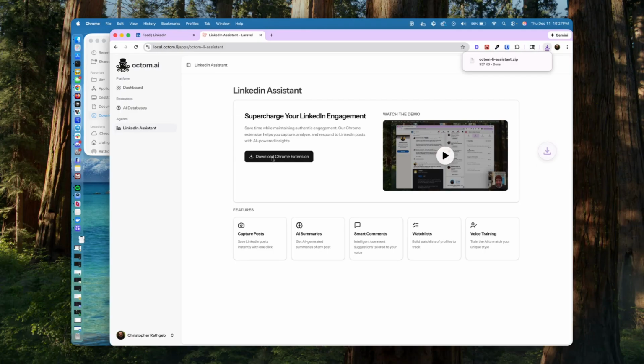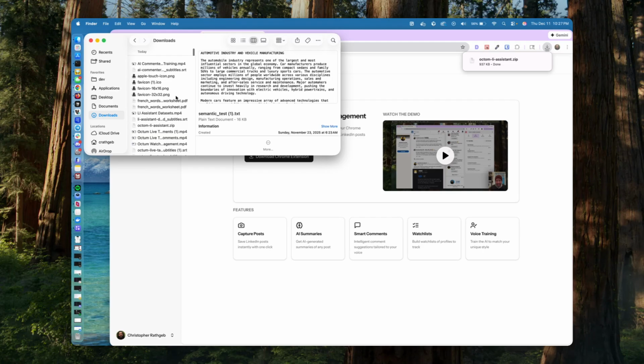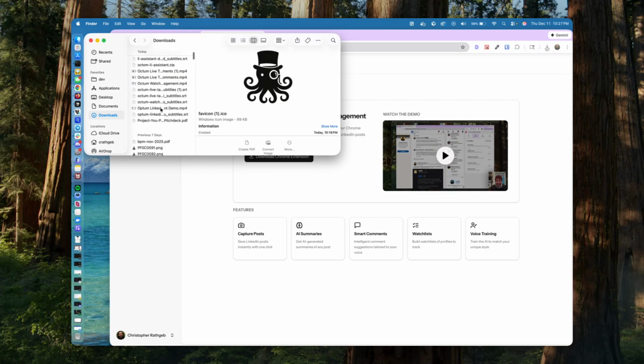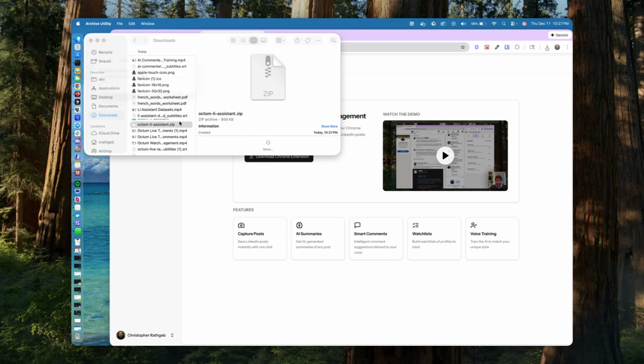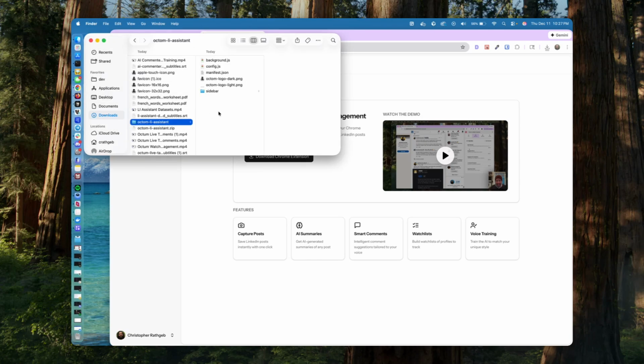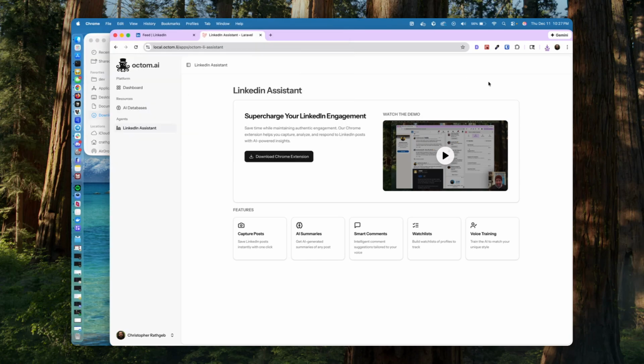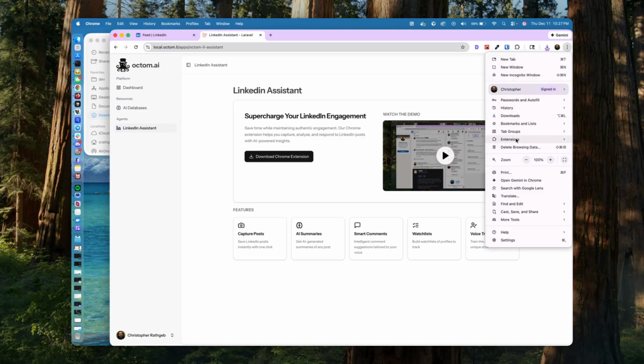We're going to go ahead and download the Chrome extension. That'll save it to your downloads folder. And we'll go to our downloads folder and we should see the Chrome extension. There it is. So we'll go ahead and unzip that, and that will extract all the files. And then we'll go back to Chrome and we will go to Manage Extensions in the triple dot menu.